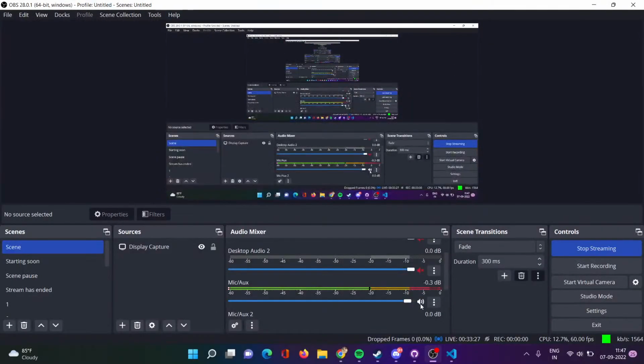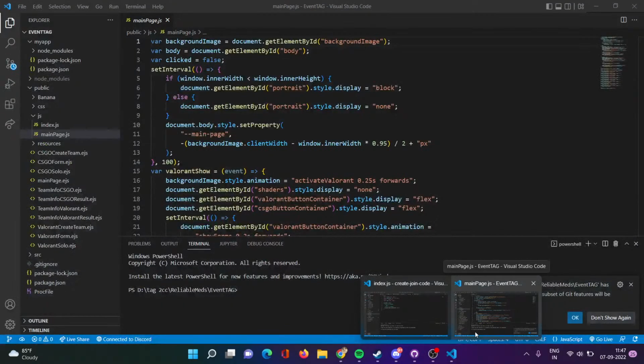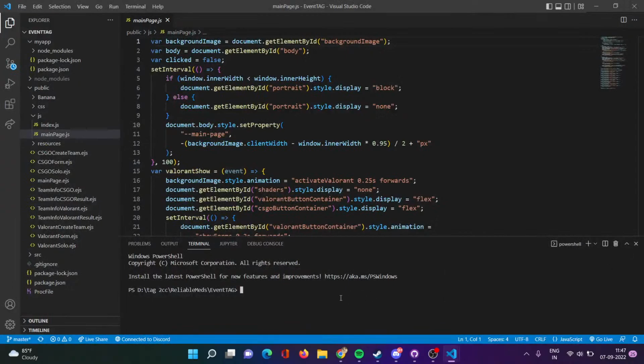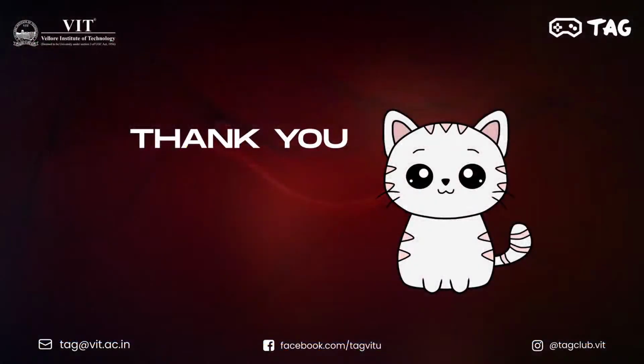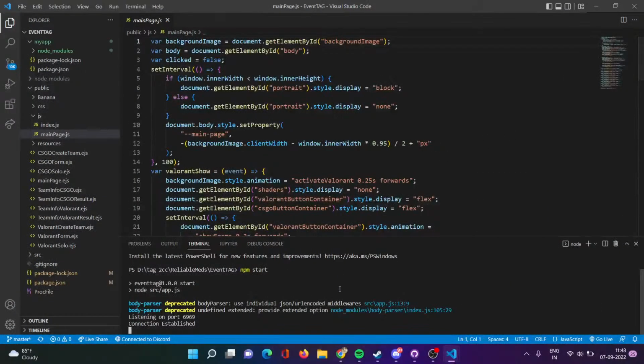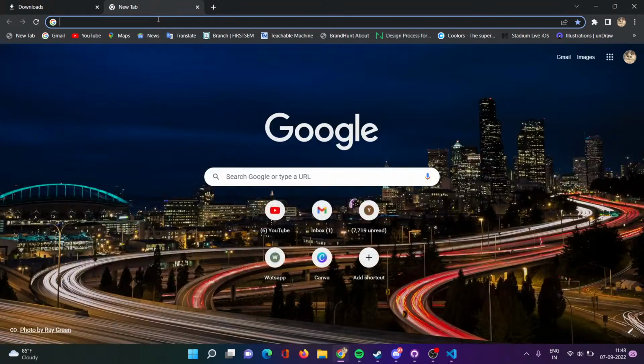Now let's come inside the screen and see the code, the front end on which we were working. So let's see the front end on which we have to work.